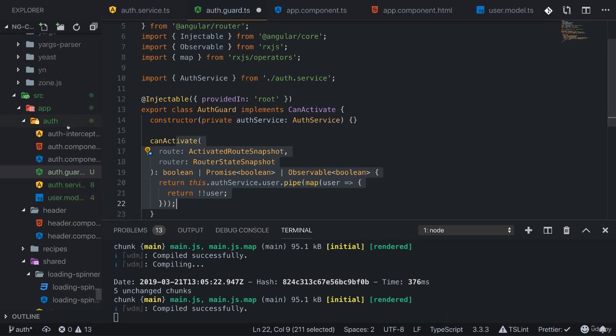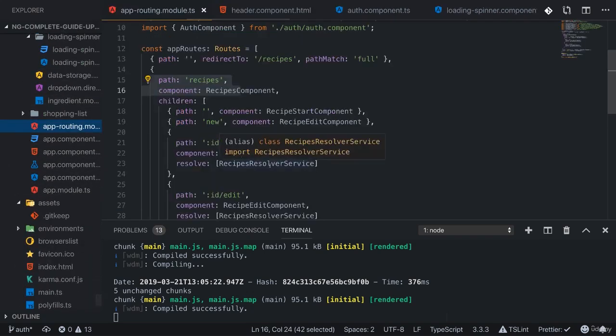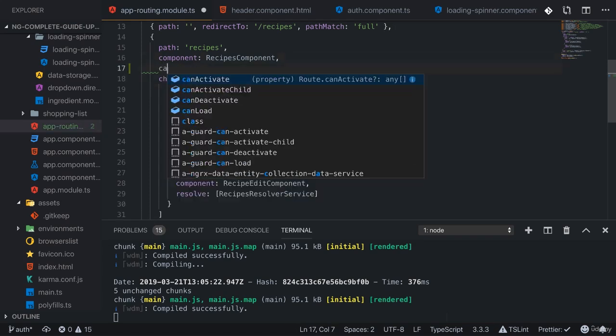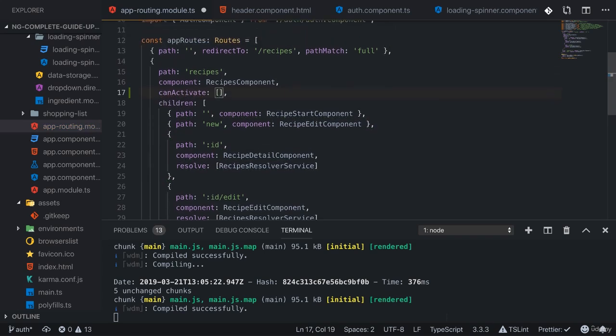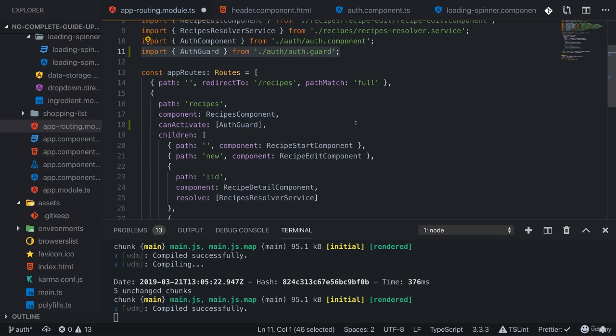So now with canActivate added here, let's go to the app routing module. And here, of course, it's this path here, the recipes path, which I want to protect. So in there, we can add the canActivate key, which is an array of all the canActivate guards you want to register for this route. And here it's only one guard, it's the AuthGuard, which you also need to import, of course.